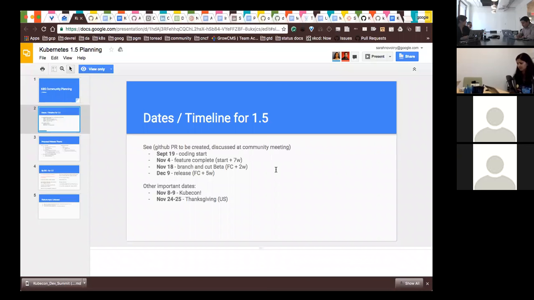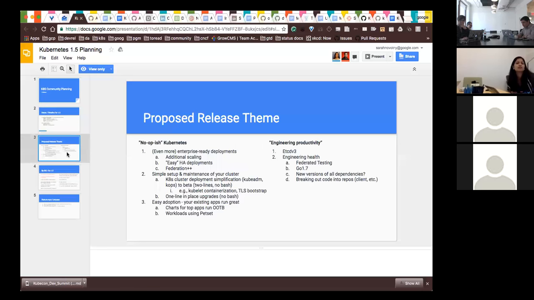Dates and timeline. Okay, yeah, so that's just the dates and timelines I think I already mentioned. So it's 7 weeks, and there are some interrupts around KubeCon and Thanksgiving. So we want to get the features into the features repo. We can go to the next slide. As a PM group, we talked through what could be a potential theme for the next release, which is on the next slide.